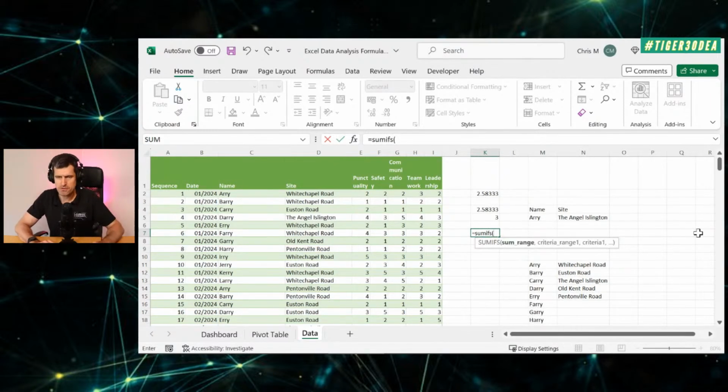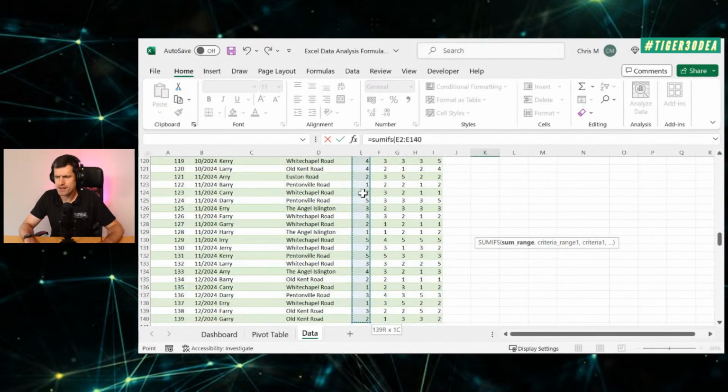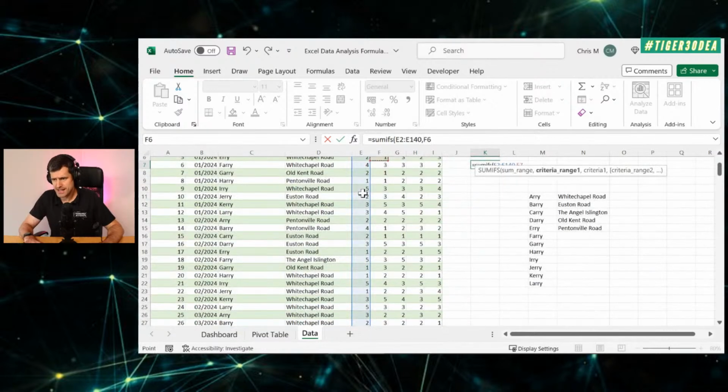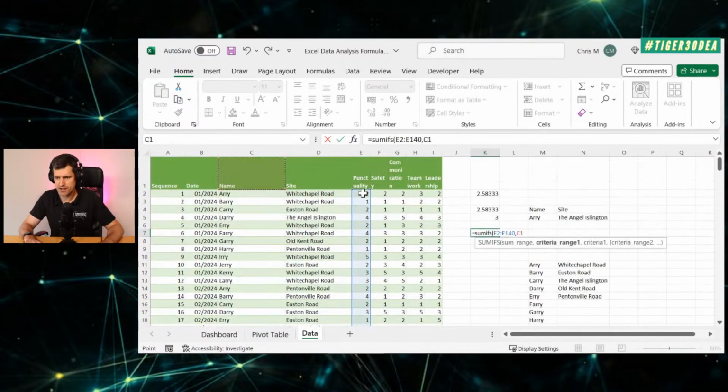Let's build the formula again to get a feel for what it would be like building this formula using range references rather than table references here. So suppose we wanted to sum up Ari's values for punctuality on a particular site. So if we're using SUMIFs, we want the sum range. So we want to sum up punctuality here, then comma. And then we want the criteria range. So the first criteria is going to be name.